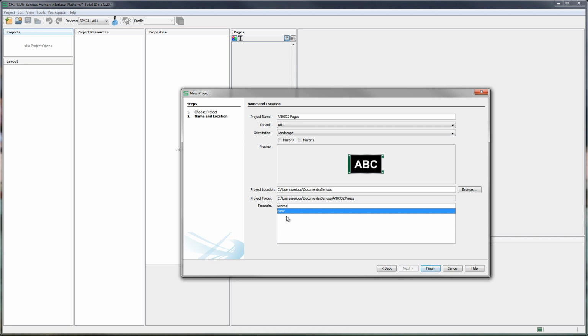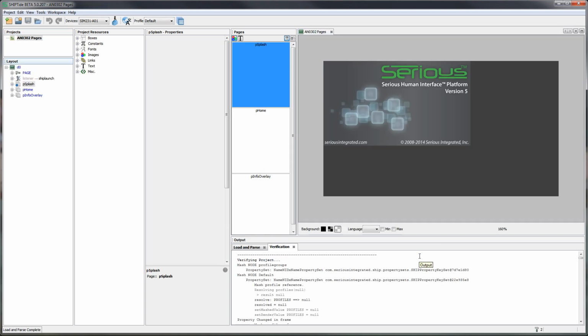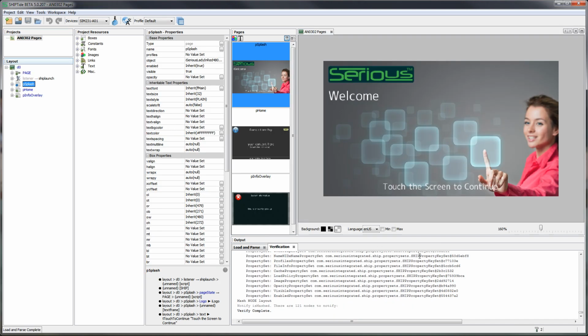Now, the template is a starter project for SHIPTide. And we're going to say finish. And we're going to use this template project unmodified to show you a little bit about pages. You'll see pages displayed in this column right here. Those are the thumbnails of your various pages.